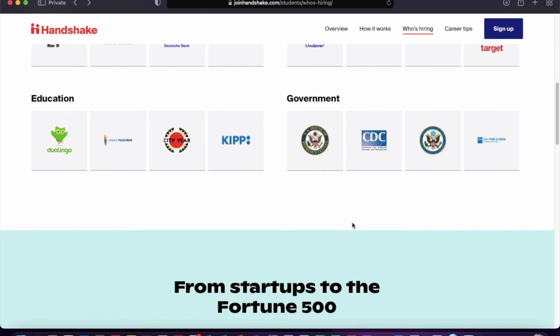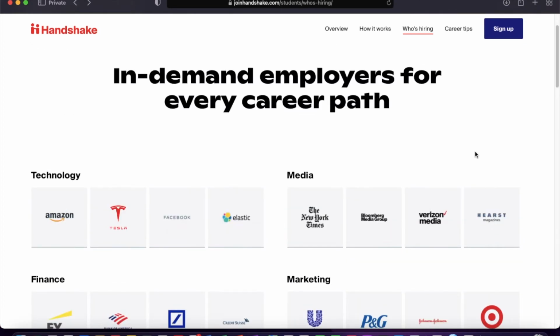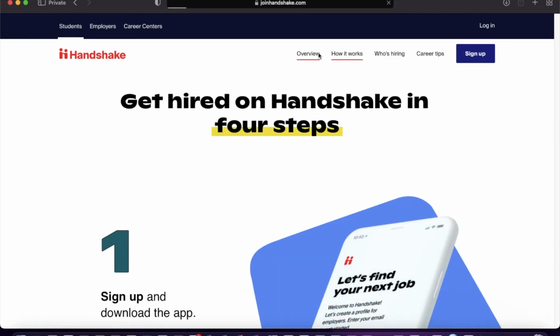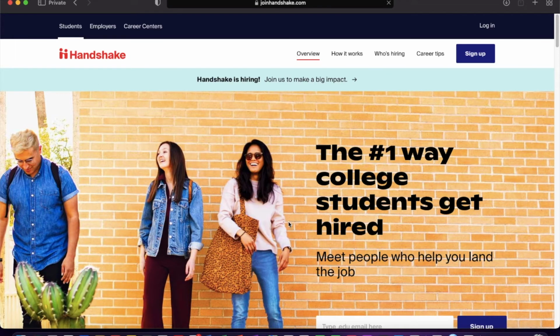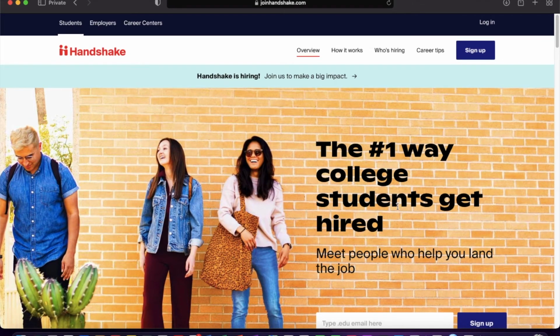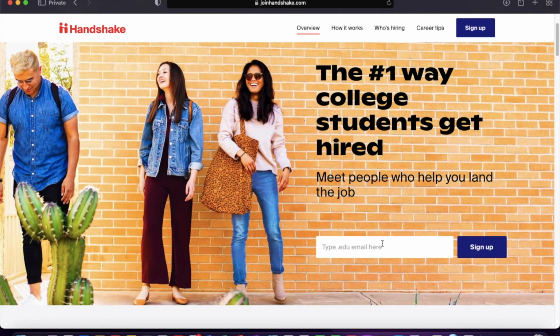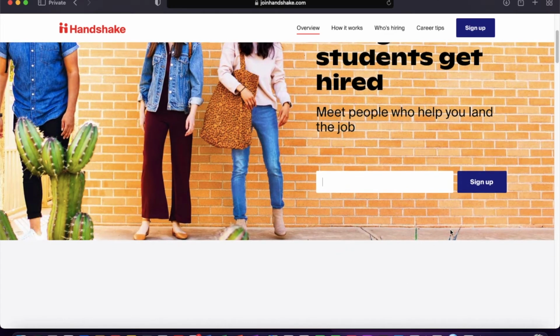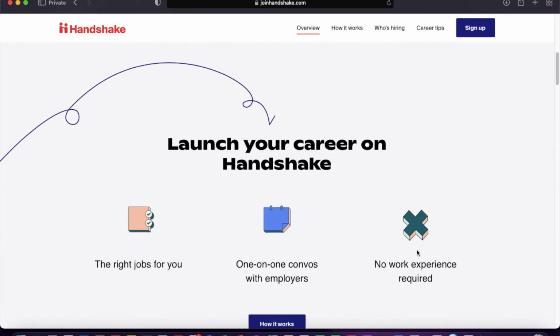So this is all the details about the companies and an overview of the website. This is for these on-campus jobs. You can enter your student email ID here once you have it, and you can sign up as a new person. I cannot show this to you because I already have an account, but this is how it works for any new incoming students.